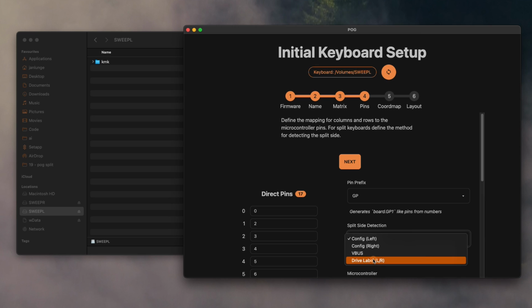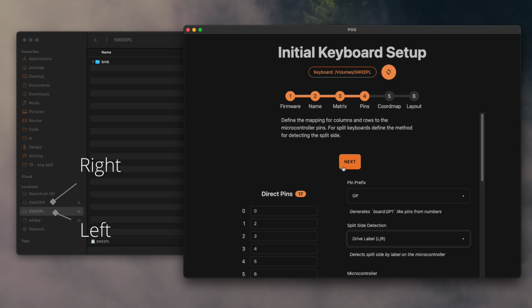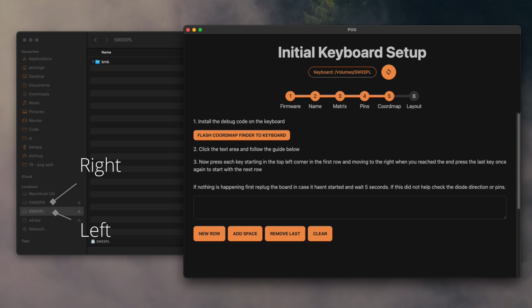If you want to have identical configurations for both halves, then use the VBUS sense or the drive label option. The drive label sets the right side to the side that ends with an R. And when you rename the drive, make sure to open the new drive name with POG and delete the old keyboard reference so there is no confusion.